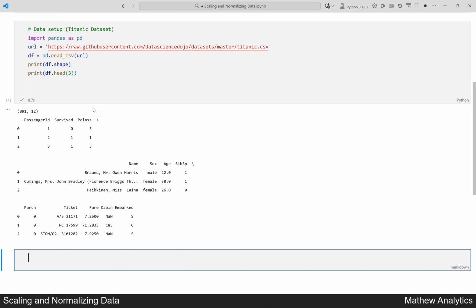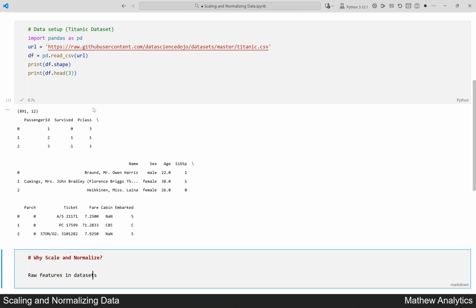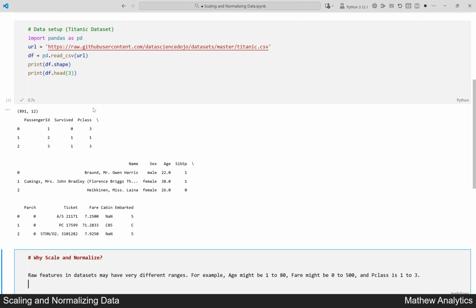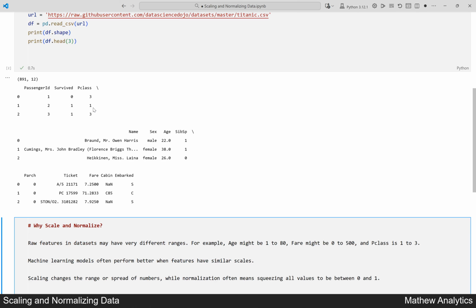Why scale and normalize? Raw features in datasets may have very different ranges. For example, age might be 1 to 80, fare might be 0 to 500, and p-class is 1 to 3. Machine learning models often perform better when features have similar scales. Scaling changes the range or spread of numbers, while normalization often means squeezing all values to be between 0 and 1. Running the cell now.